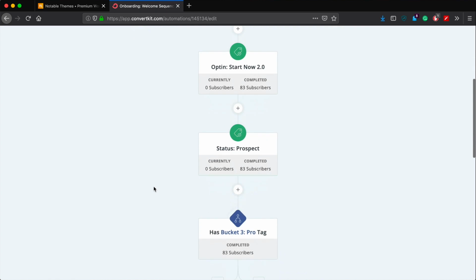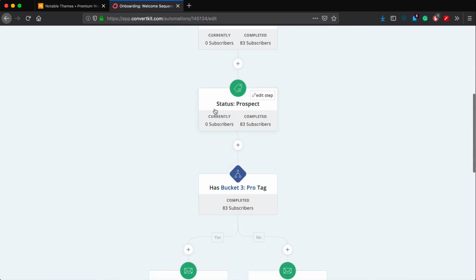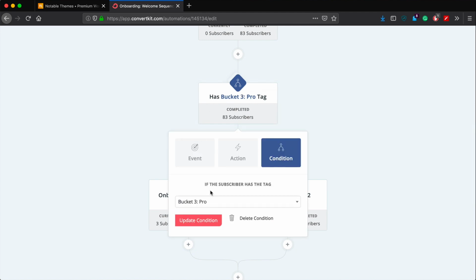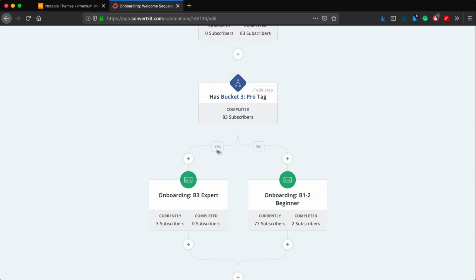Then back to this, we'll see that they've got that prospect tag added. And if they are a customer already, then this will just get ignored. It'll be skipped. All right, and then we're going to do a little check here. This is an if-then statement, basically saying if this happens, do this. So do they have the tag Bucket 3 Pro?